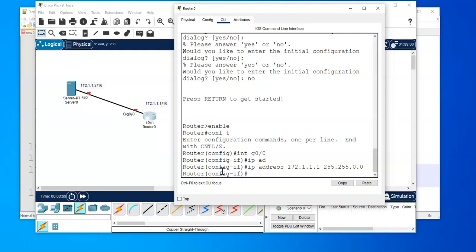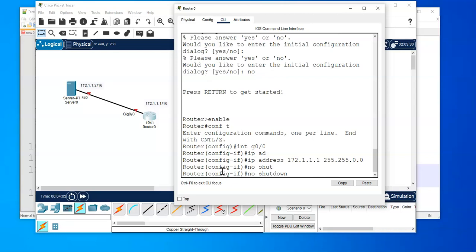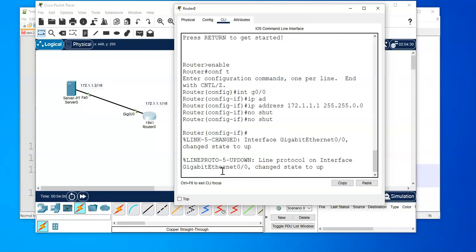What do I do? What do I need to do next? Minimally. No shut. Very good. No shut. And if you hit tab, it'll complete the word. You can just type no shut and it will be happy. Hey, link state changed up. I have green lights. That's all I need to do on the router side.